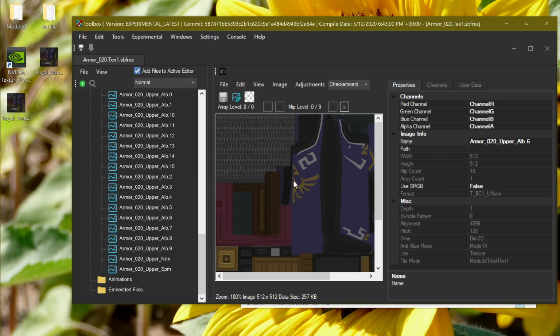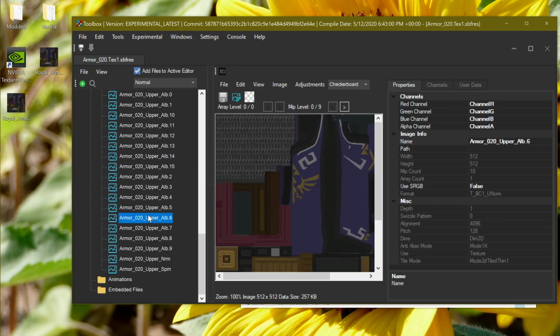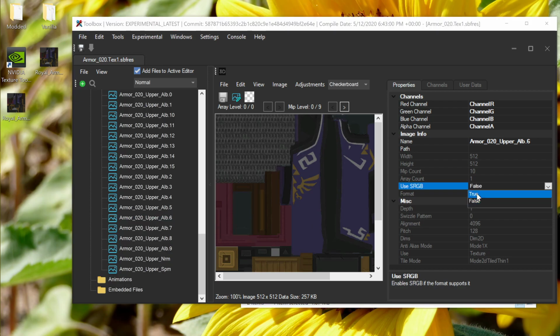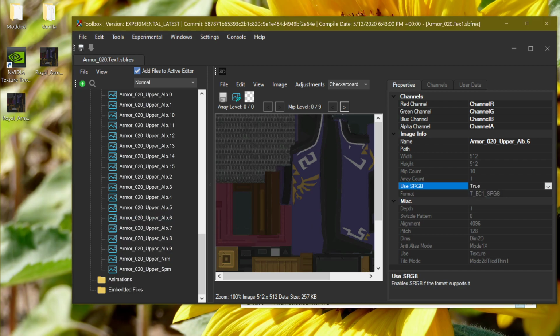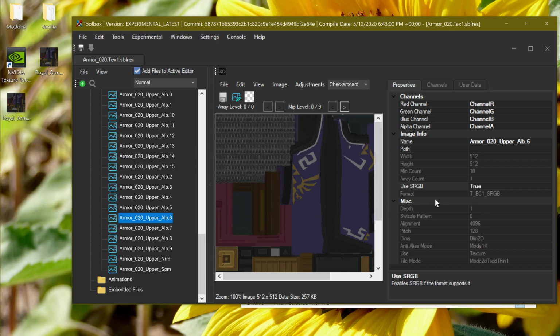Now, when you replace a texture like this, for some reason, sRGB becomes false. You'll see that on all the other diffuse maps, it is true. So we want to go and change that back to true. If it remains on false, then your textures will not look right in game. And so this is true. If we deselect it and select it again, you can see that this format has changed back to BC1 sRGB like it should be.